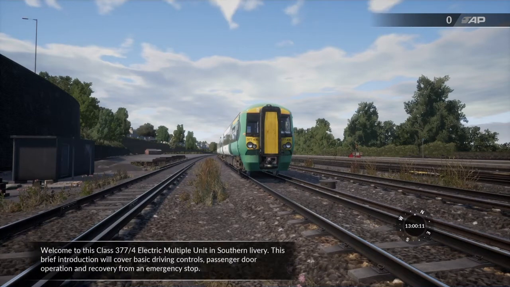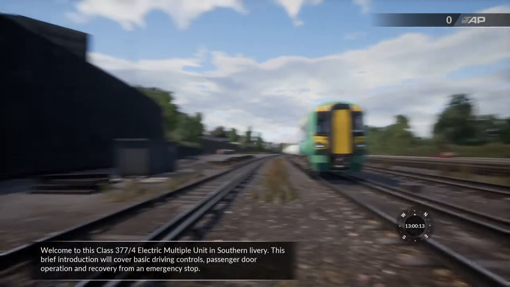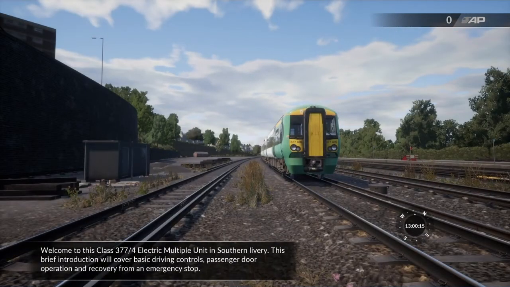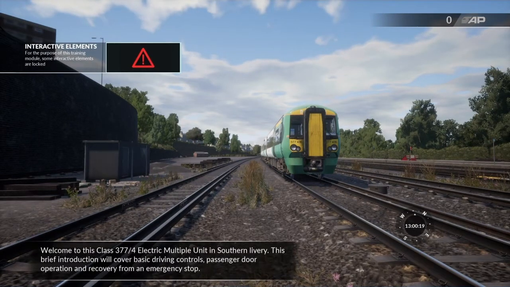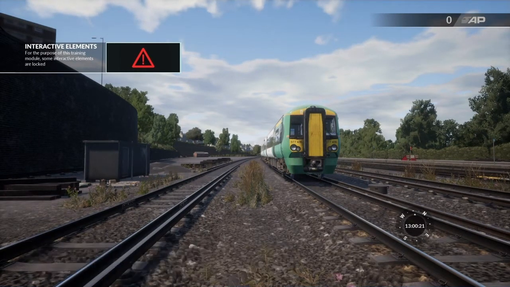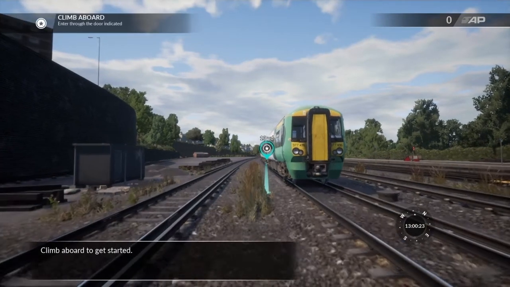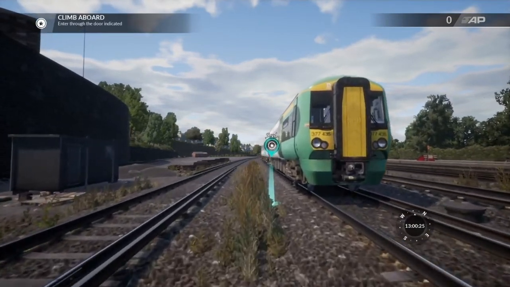Welcome to this Class 377 electric multiple unit in Southern Livery. This brief introduction will cover basic driving controls, passenger door operation, and recovery from an emergency stop. Let's get on with it, shall we? Climb aboard to get started.